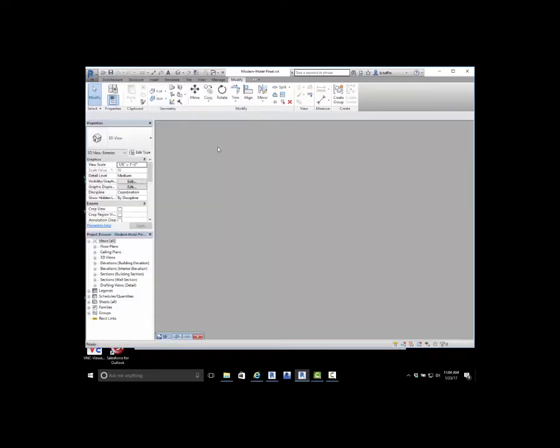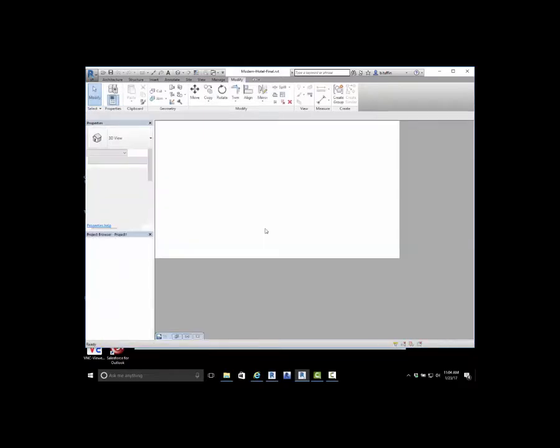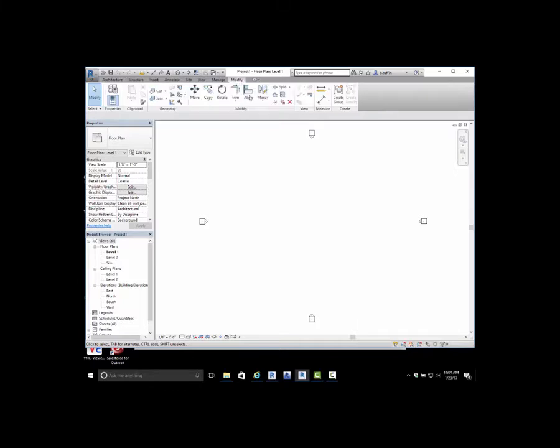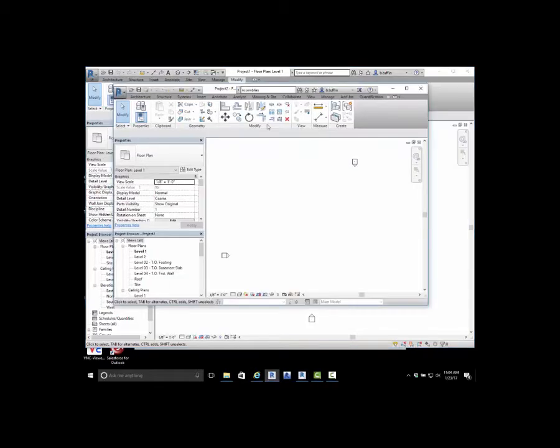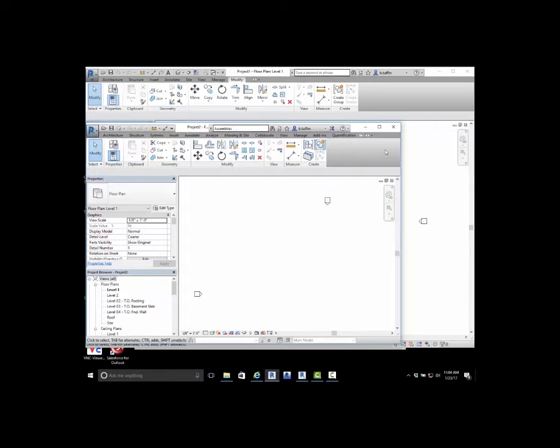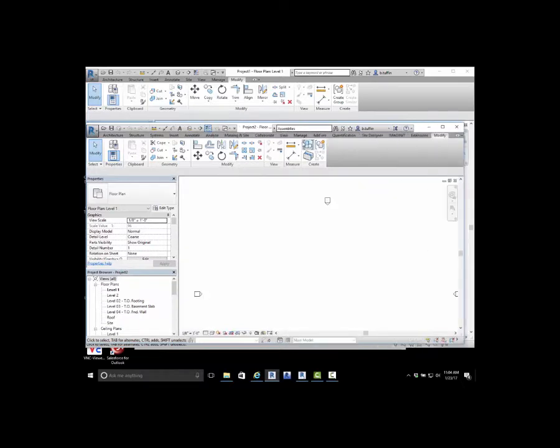Let me go ahead and start a new project. I'm going to start this based off the architectural template. And first of all, I want to dive into the modify capabilities. So here we're looking at LT. Here we're looking at full-blown Revit. Now I just want to compare the top two bars here so that we can see.